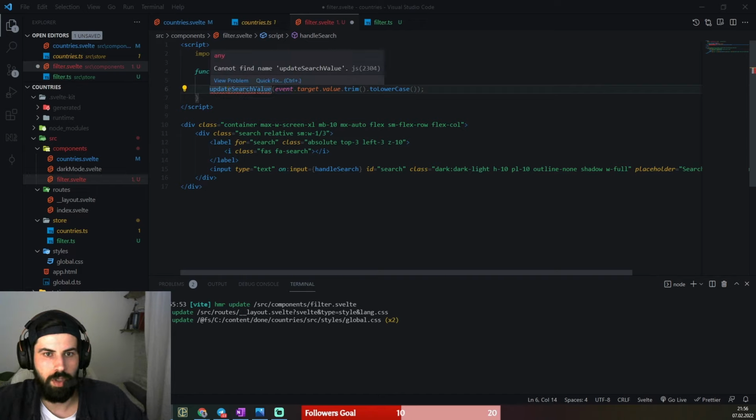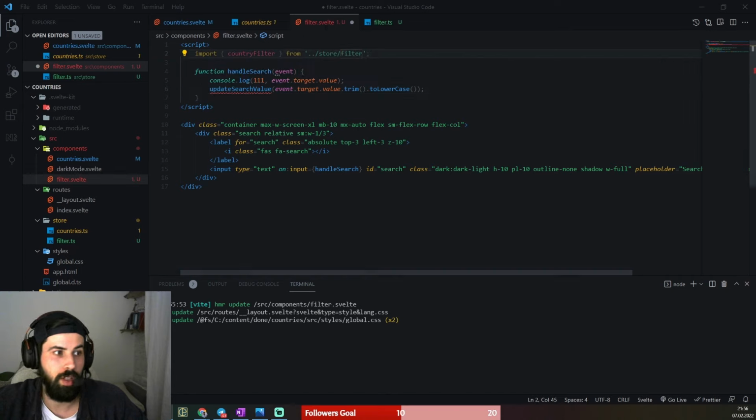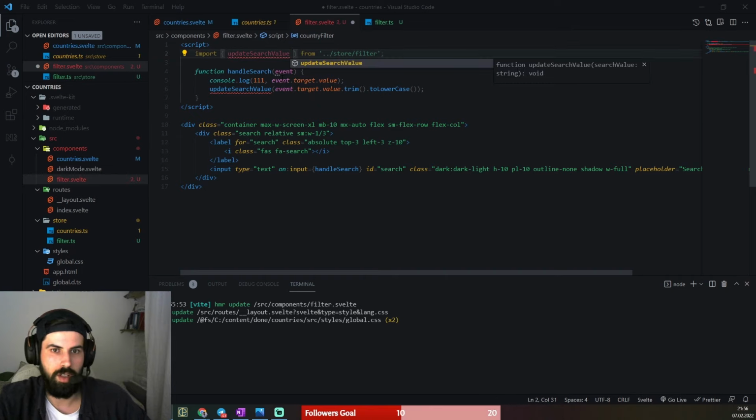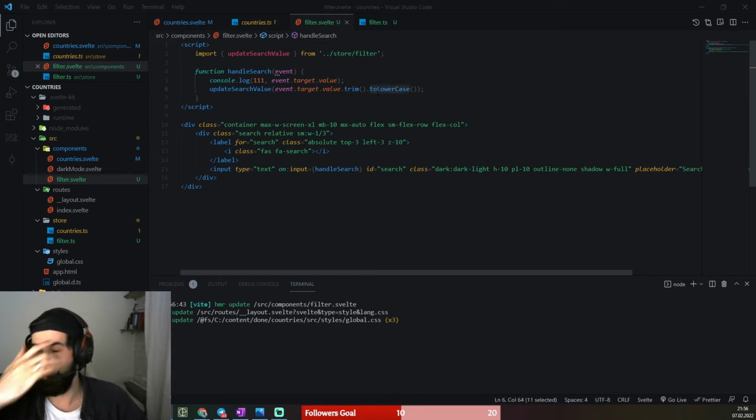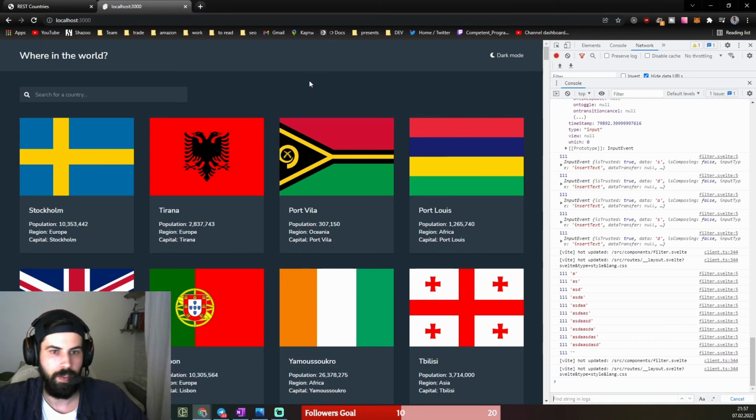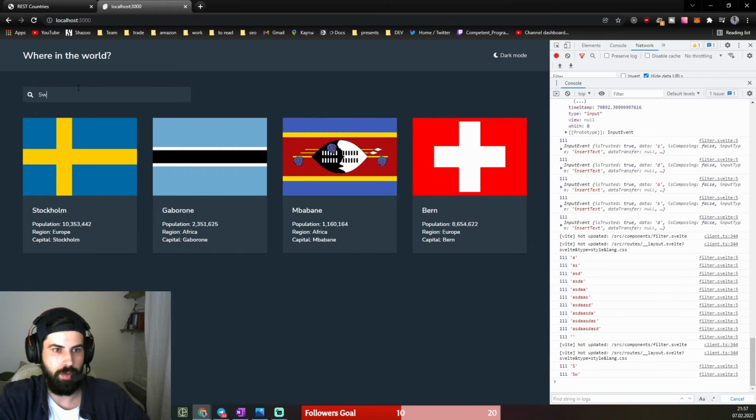And what is wrong? Can't find name update. We need just this and nothing else, because trim is gonna remove empty spaces that we have in front and at the end, and the lowercase is to keep no case sensitivity in our code when we're comparing stuff. So let's take a look. So Sweden.